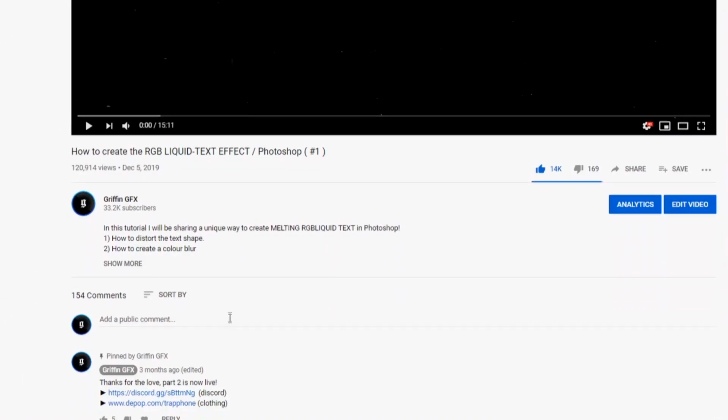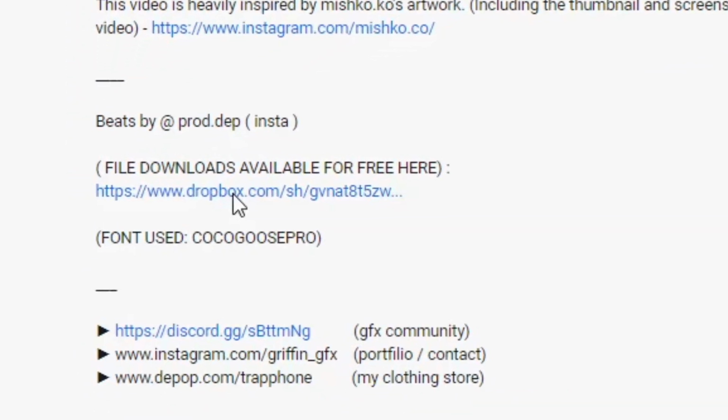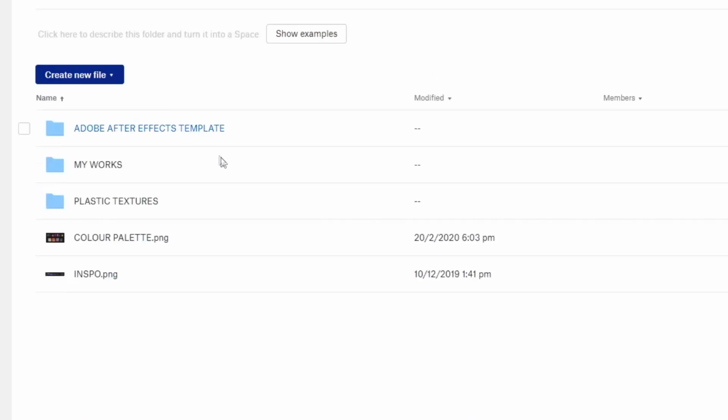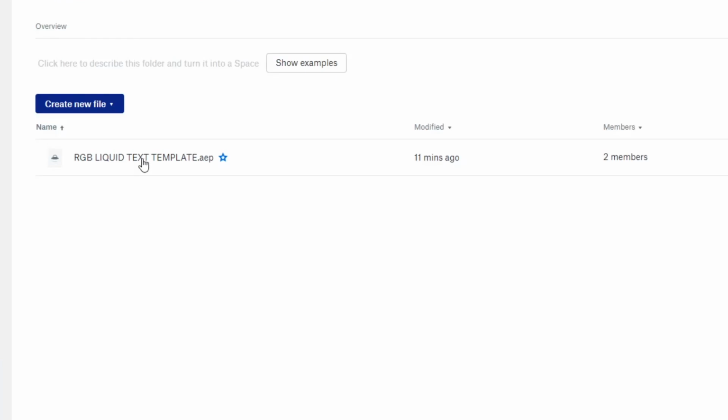Okay, guys, so the first thing that you're going to do is open up the video description down below and go and find the Dropbox link. Once you've clicked on the link, you should be able to find the folder that says Adobe After Effects template. Open this up and download the file.